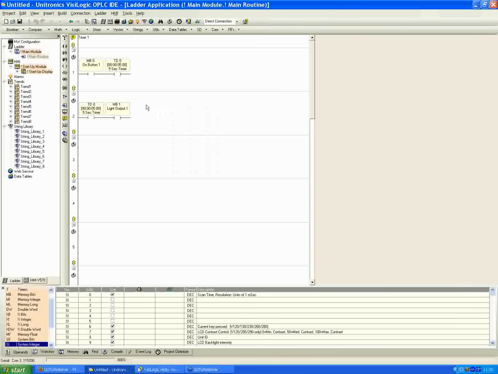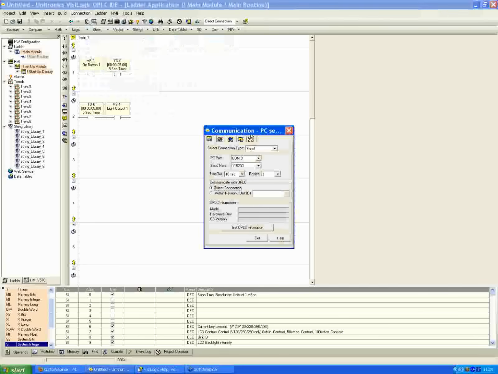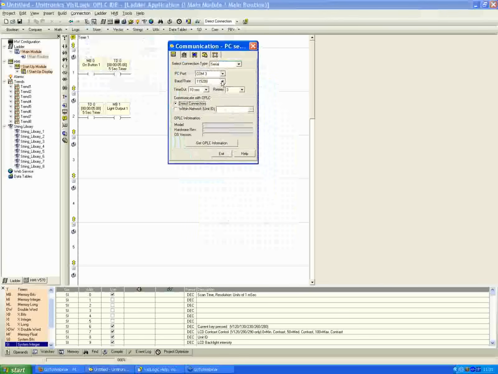So I'm going to go ahead and download this now actually. So to download a program, it's the connection menu, and then download and stop download and reset. Before we go there though, I just want to say from the connection menu, the last option you can see is communication and OS. In this menu here, this is where you define the communication link to the controller.